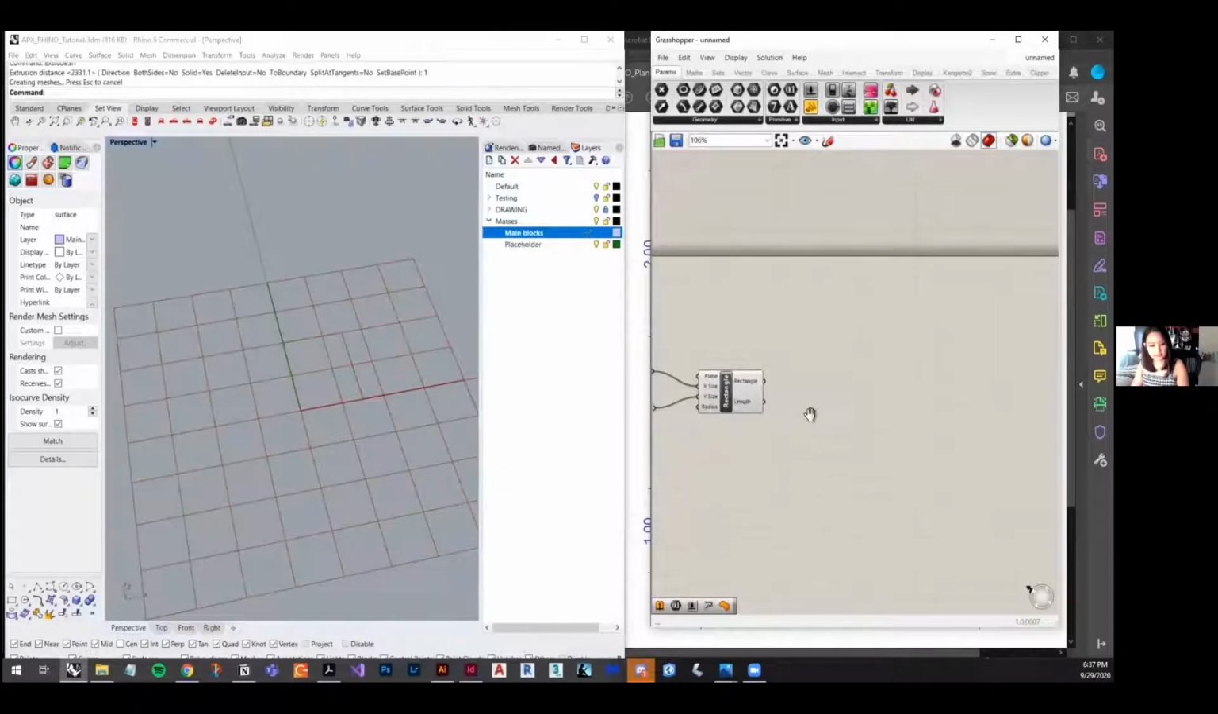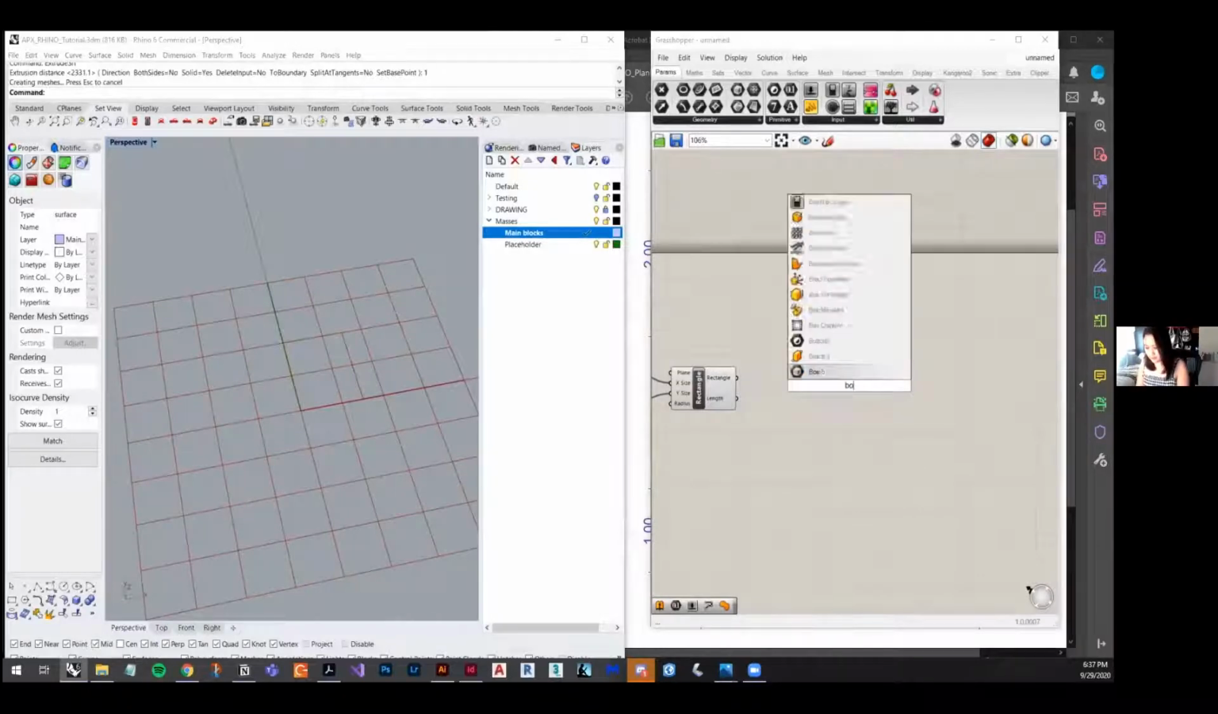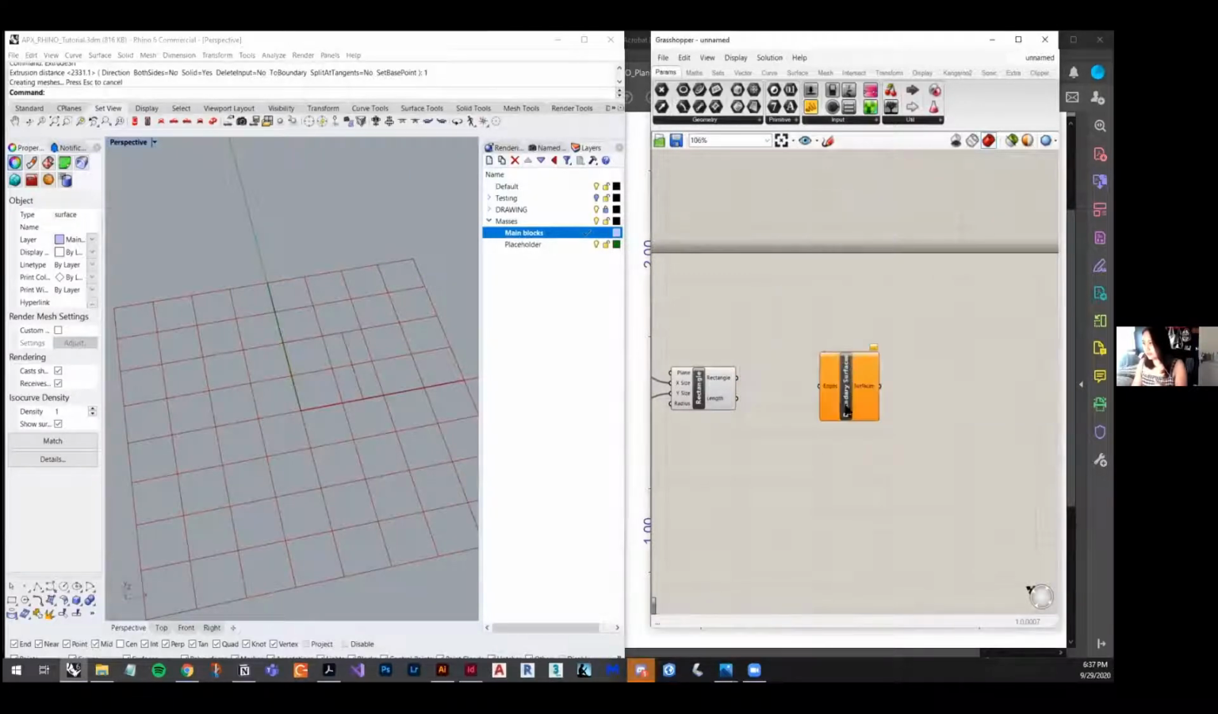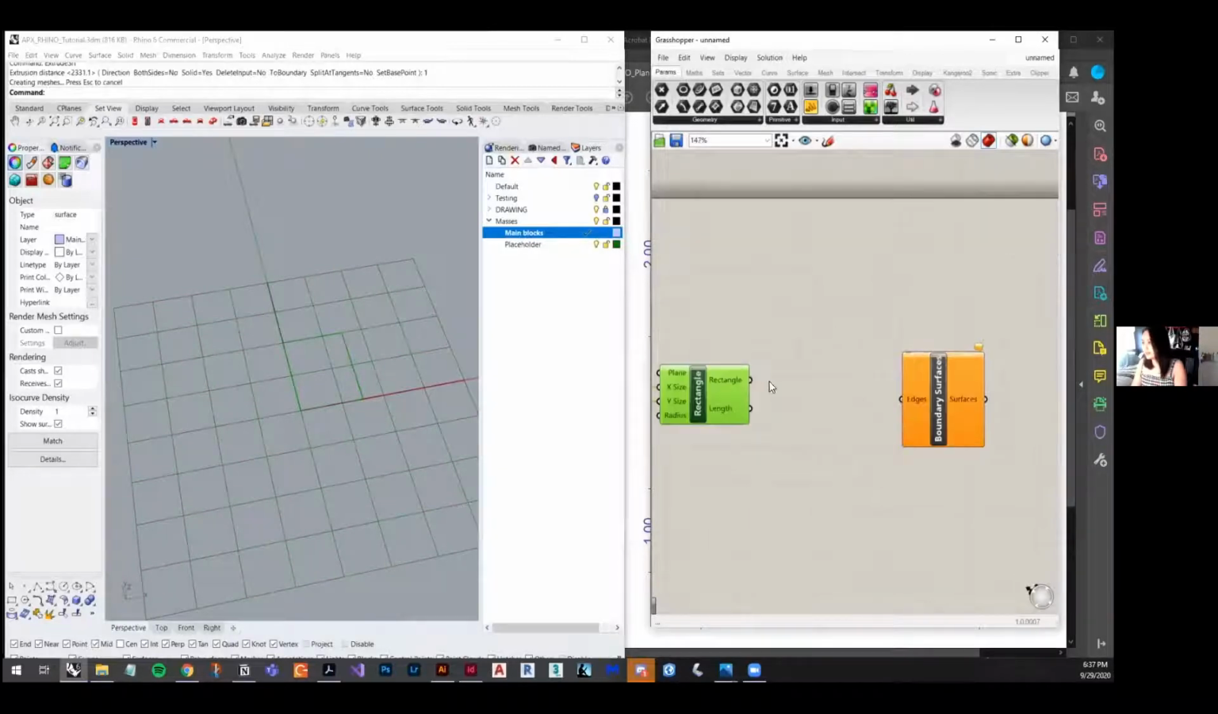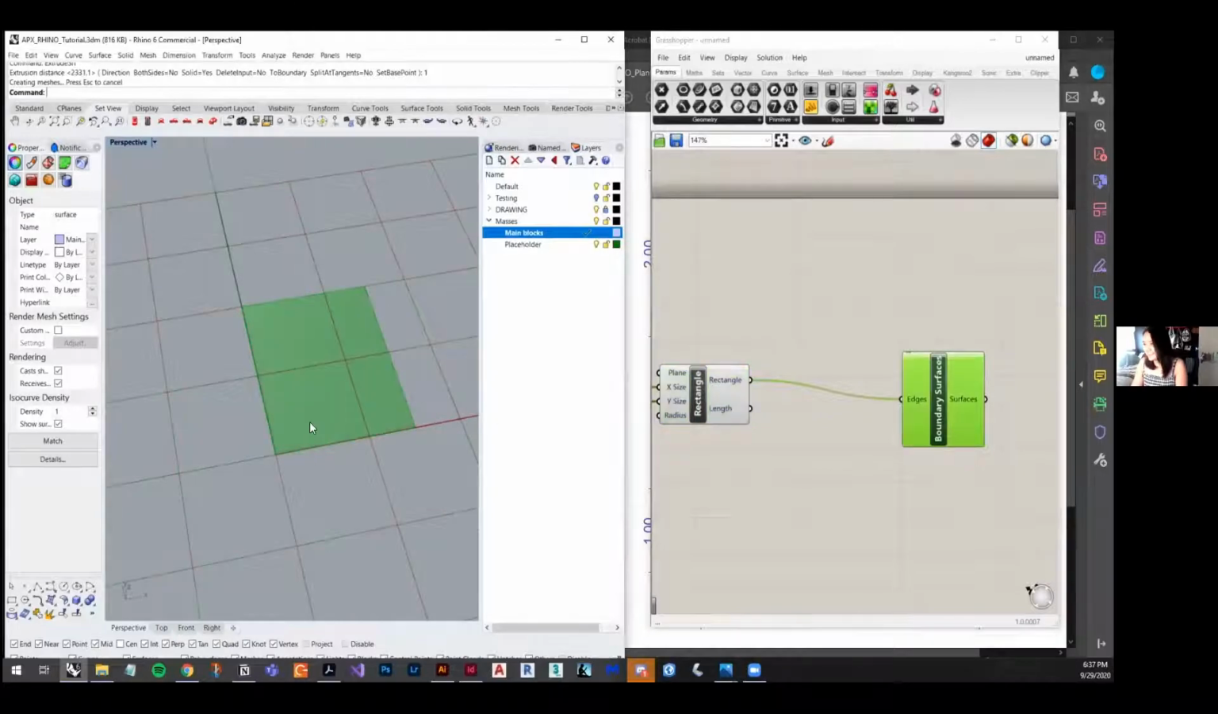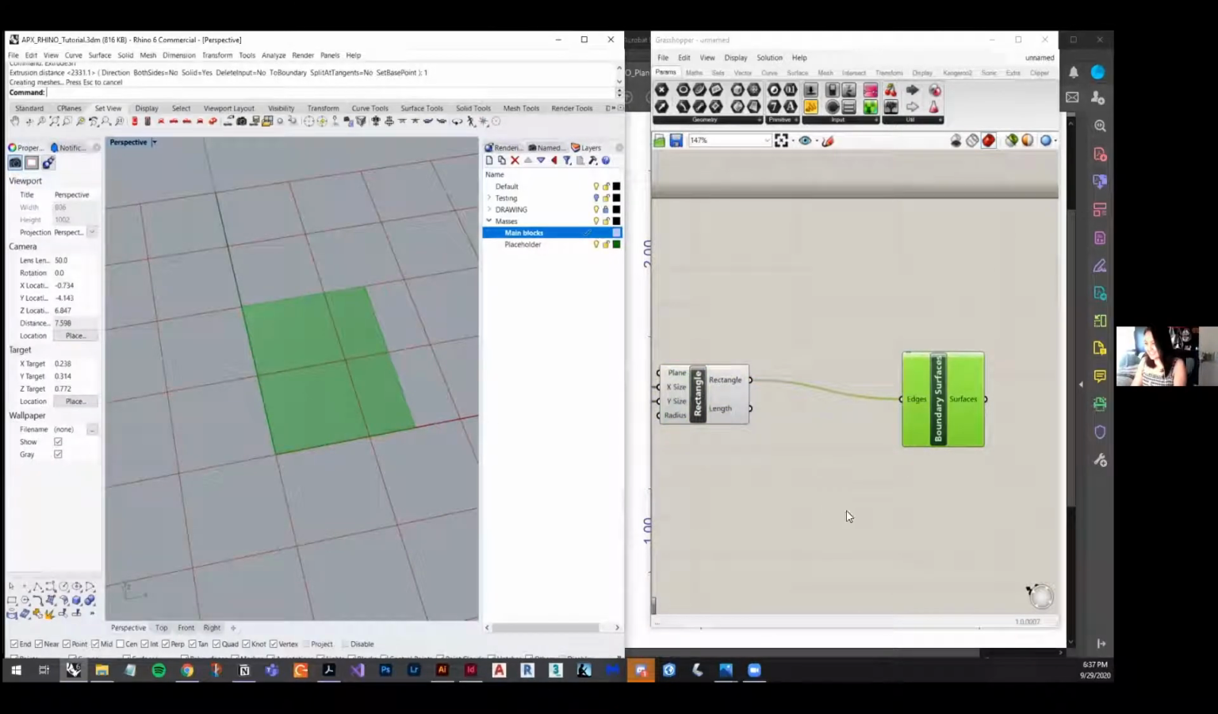So next we're going to double click and type in boundary surface. Boundary surface is basically the planar surface, the same way that I made the planar surface based off the curve, right? Since we already made the curve right here, which is the rectangle, we can just take that and bring it over here, and wow, we have a planar surface.